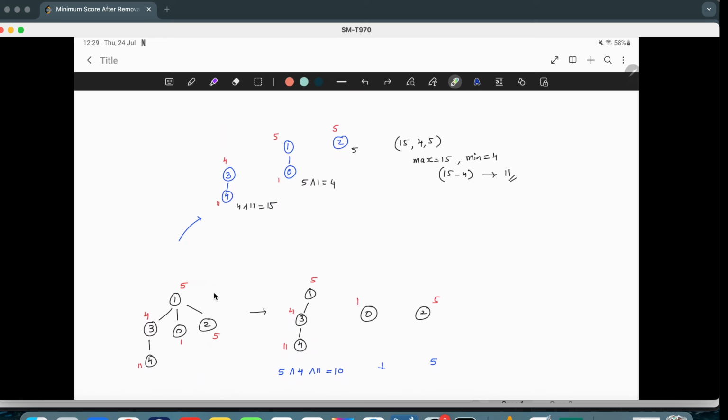So I have this 3 and 4 as one component, so I have split right over here. Then 1 and 0 is another component, and these 2 edges I have removed. So this is basically formed this way. Okay, so 4 and 11 XOR is basically 15, 5 and 1 XOR is basically 4, and 5 individual XOR is basically 5. So out of this 15, 4, 5, the maximum is 15, the minimum is 4. So 15 minus 4 is basically the answer. 11 is the answer that we are getting.